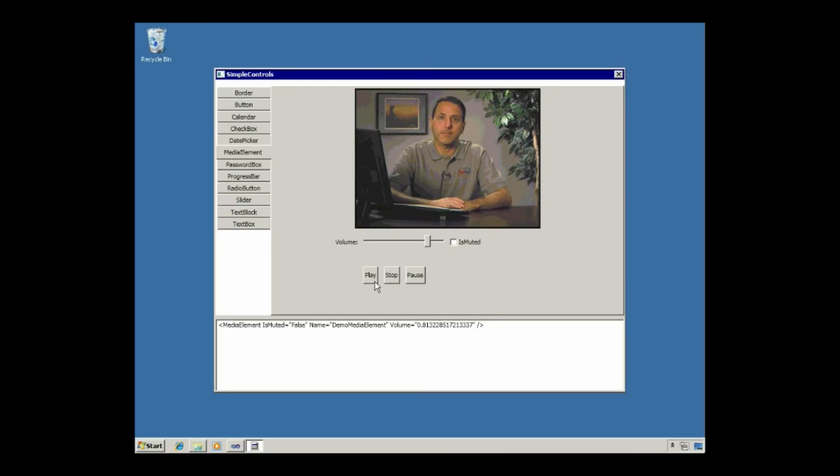We can play, which starts in the beginning. Let's stop and play. There we go. We can pause, and play continues from where we left off. Stop stops us, and play then starts back at the beginning. Have fun playing with the media element control. It allows you to display video and audio, of course, very easily within your WPF application.